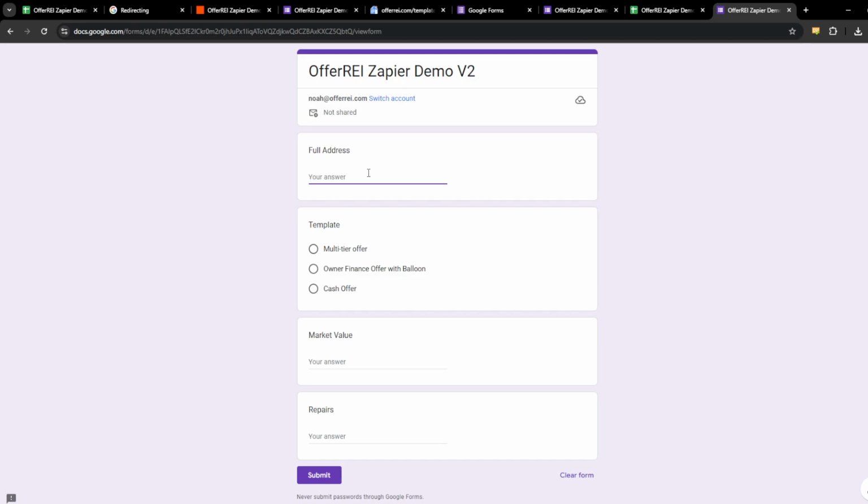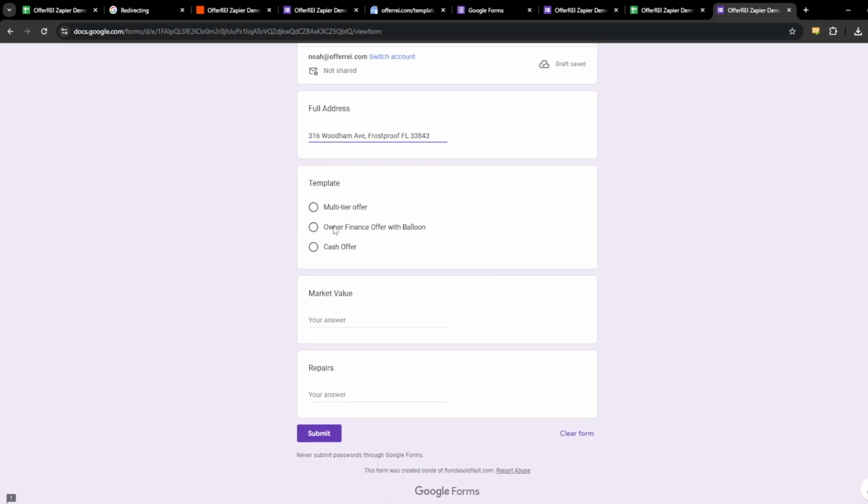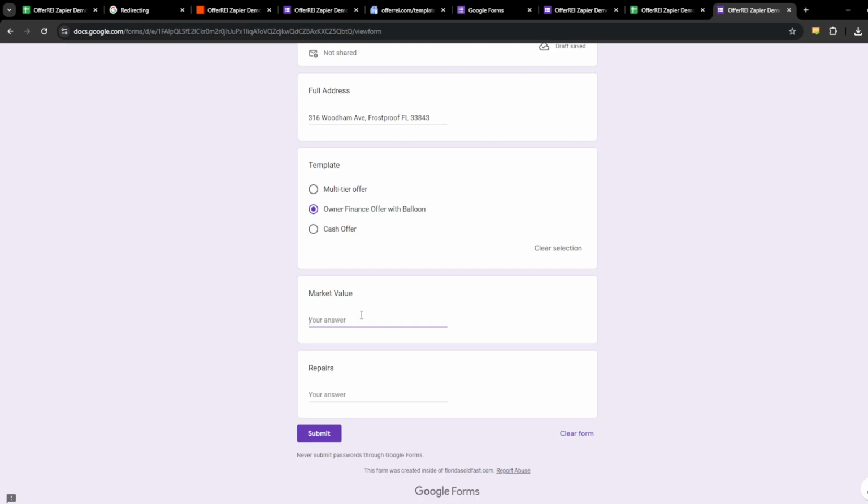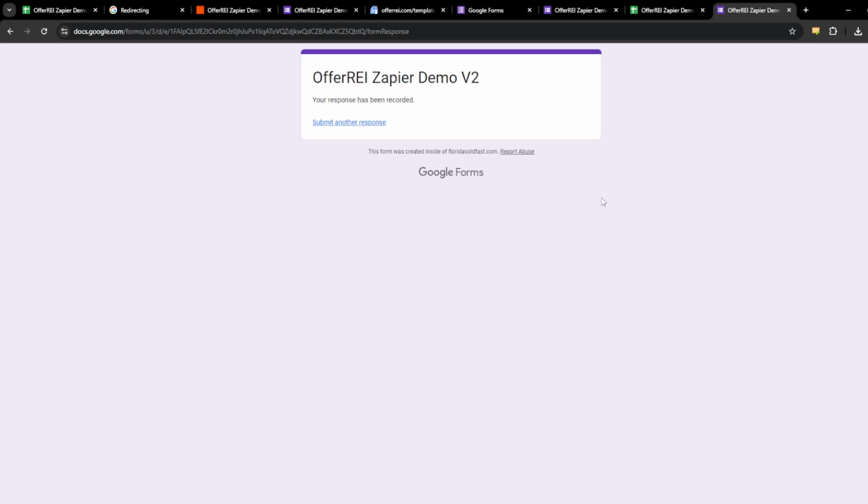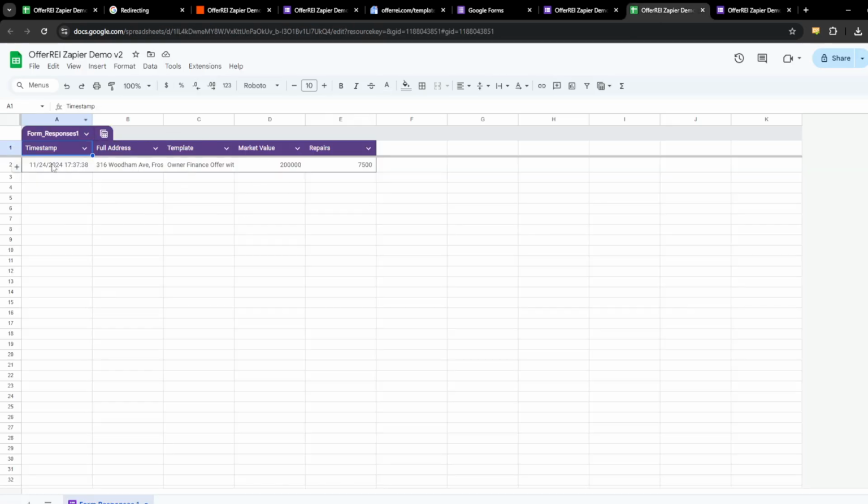So the full address is the full address. That's including the city, state, and zip code. Let's do this address. And then let's just pick a template. I'm going to do the owner finance offer with balloon. And let's say the market value on this house is $200,000. And it needs, let's say 10,000. I did 10,000 last time. Let's do 7,500 in repairs. And then hit submit. And we should pretty much immediately get our info into the sheet.